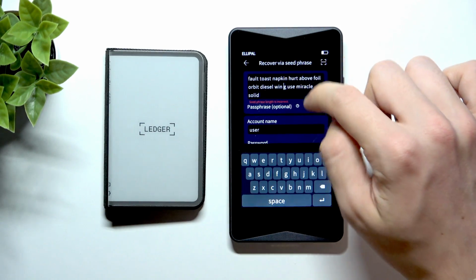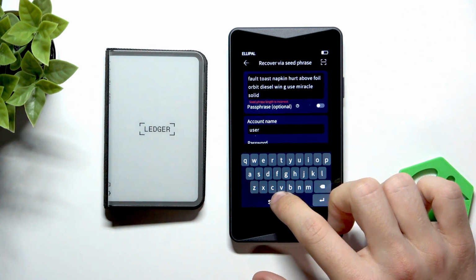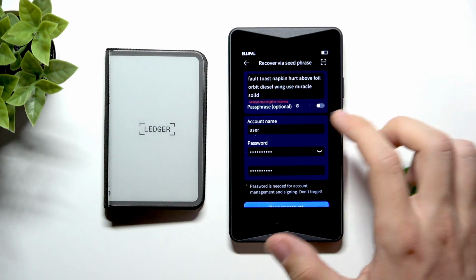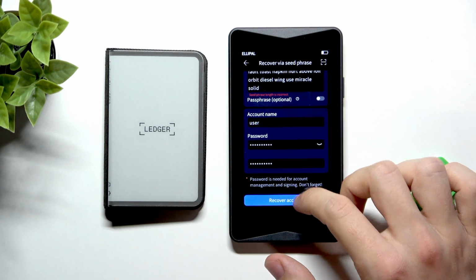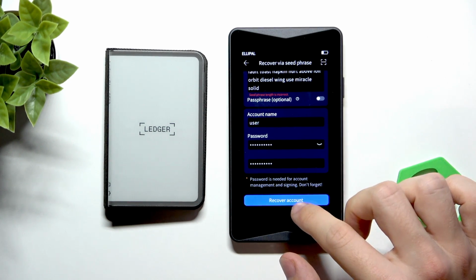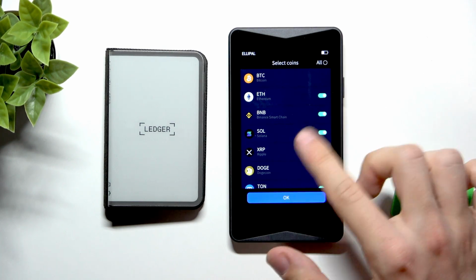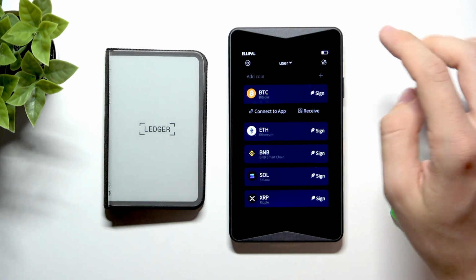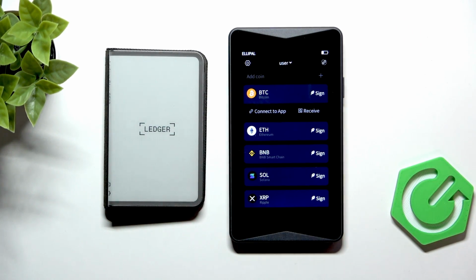It has a problem because it doesn't recognize the word wing here for some reason. Okay, now it does. I could just delete the space that was automatically generated. Now let's click on recover account. You can select coins on this device like that, basically. Let's click on OK. And now these two wallets have basically the same exact assets.